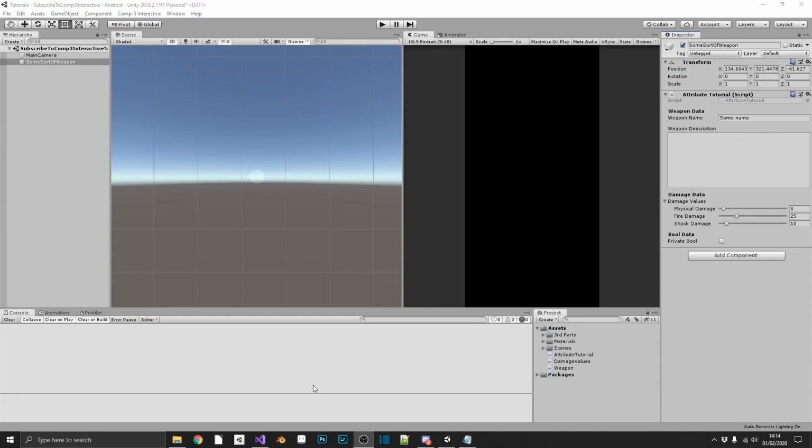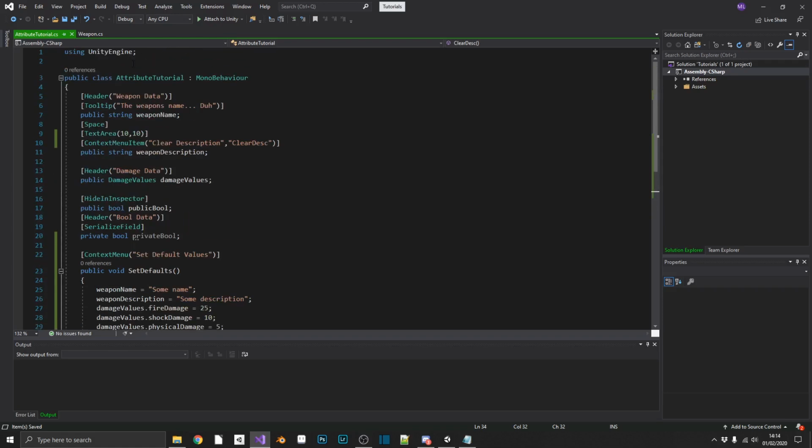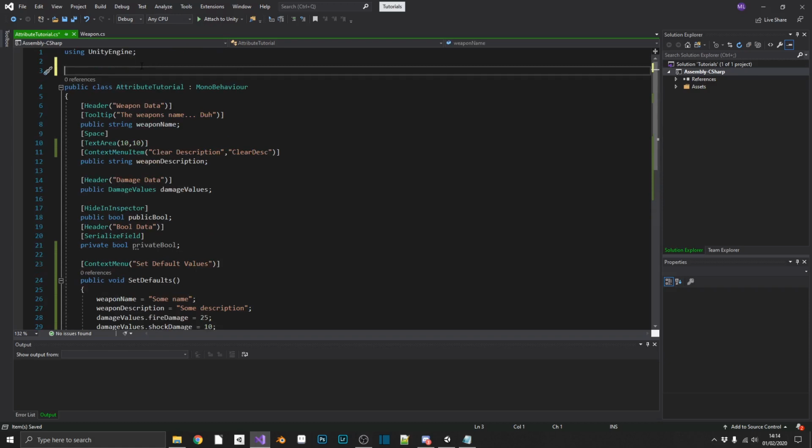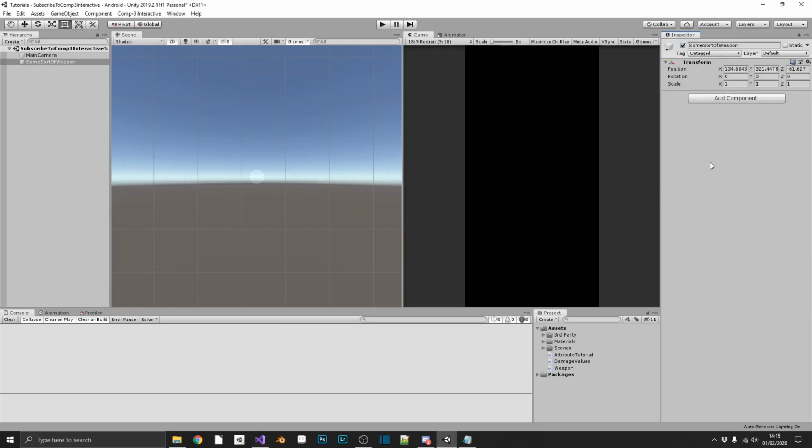And one more that I'm just going to show you before we go into my favorite attribute is the require component attribute. If we put this above our class, require component, then we need to pass in a type, and for example, we want a rigid body 2D. So now what we're telling Unity is our attribute tutorial class requires the type of a rigid body. So this should take some of the work away from you.